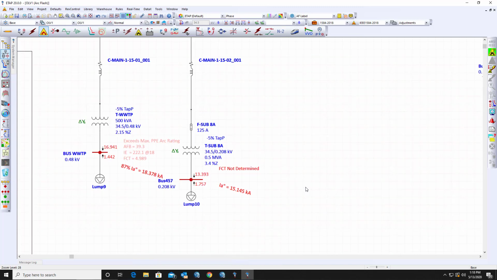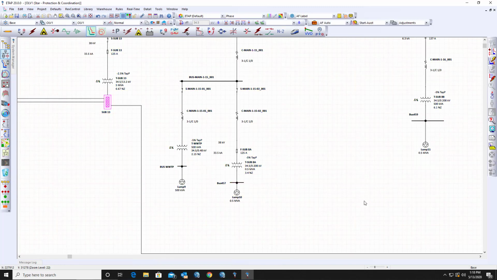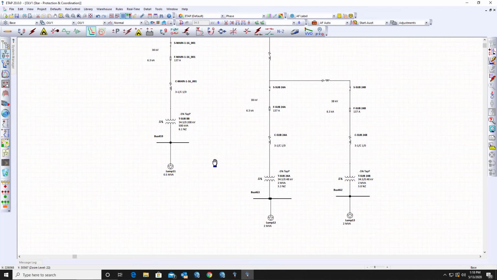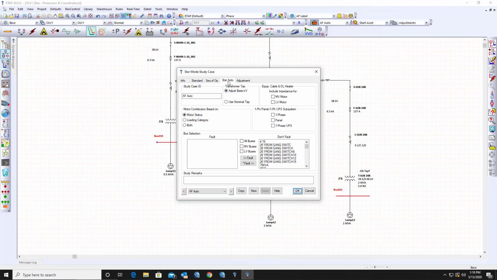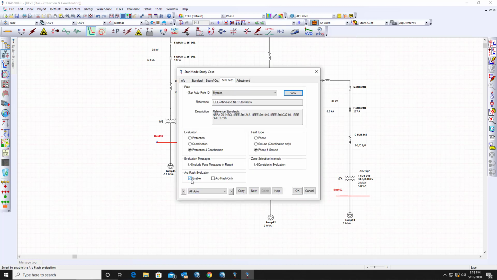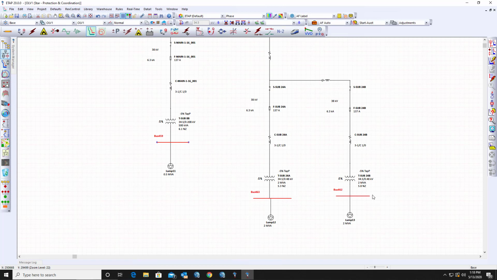We could confirm that by simply switching back to our protection and coordination mode and clicking on the same buses that we faulted before, and then we can perform the arc flash auto evaluation. Before that, we can quickly inspect on the study case that we are enabling the arc flash option, and we have selected a particular set of rules which are custom. In this case, we've created our own set of rules called My Rules, where we can modify the arc flash auto evaluation settings and preferences.